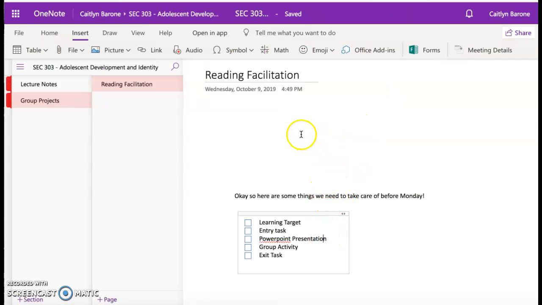I was really excited about this feature. I love to-do lists, so this is a really easy way to keep track of the tasks that we need to take care of as a group. So for our reading facilitation, these are some of the components right here of what is required for when we present. So really easy way for all of us to communicate and see what we still need to take care of. So to do that, I'm going to go up here and just start typing.